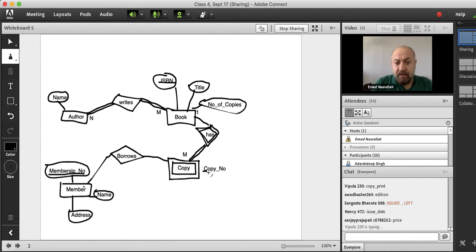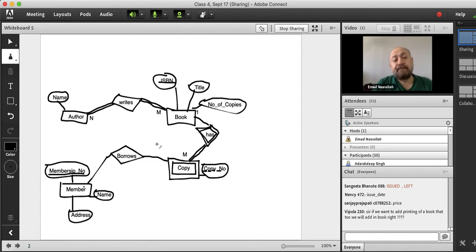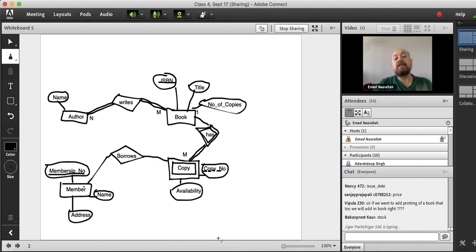The copy number will be dashed because it's a primary key of a weak entity. So we can have something called availability. What does availability mean? It means this copy is available right now or it's borrowed. Available in the library or not.